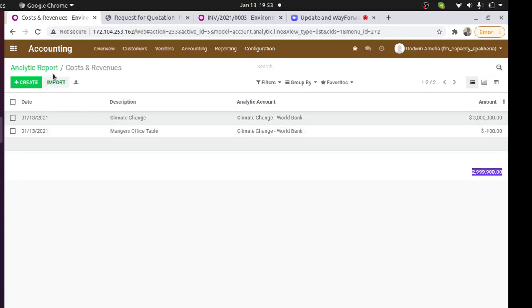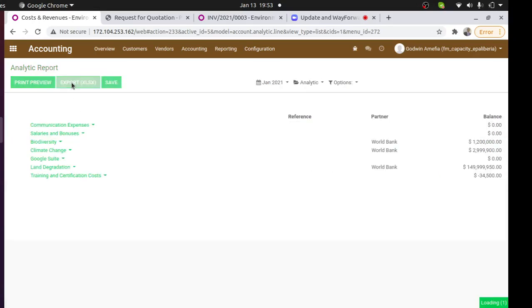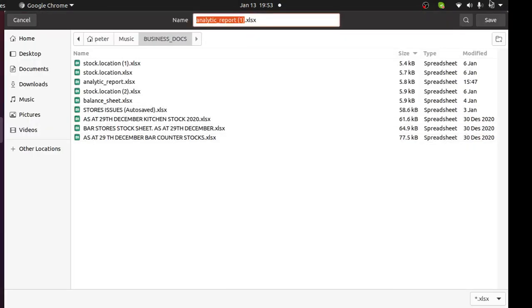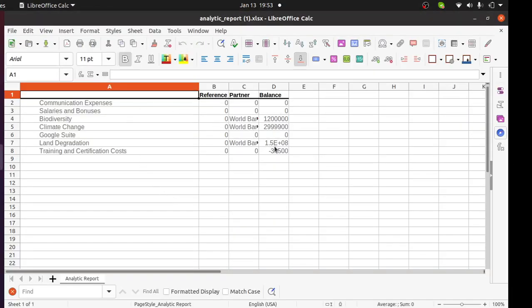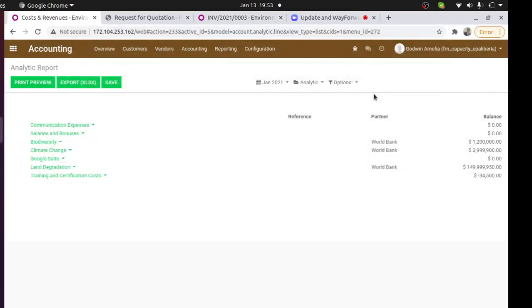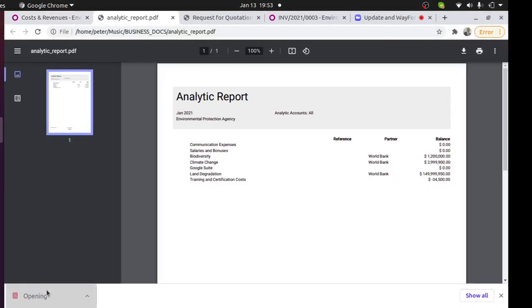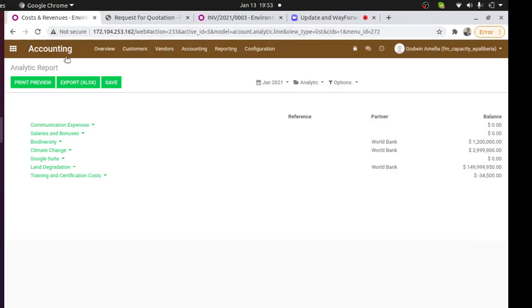And the other thing is you can still export the report to Excel. So it will show you the summarized balance for each of the projects. And now if you want to attach it to the project items, you can still do that. You can preview and print in a PDF. It's still there. I told you most of the reports are in PDF. Okay. So that is as far as project management is concerned.